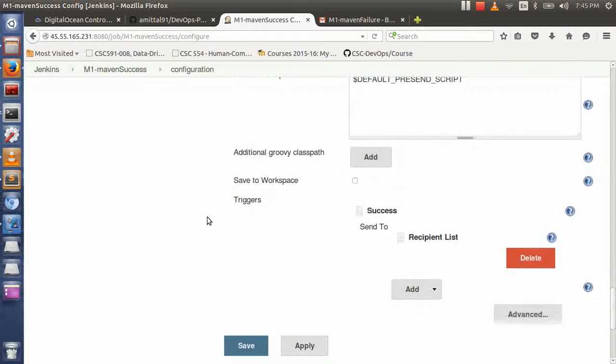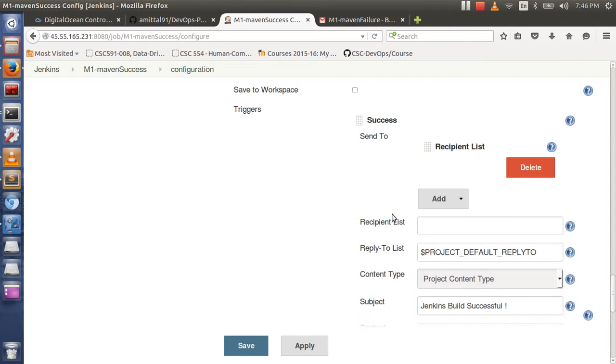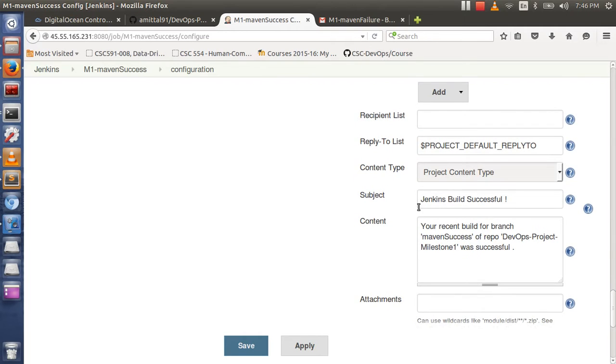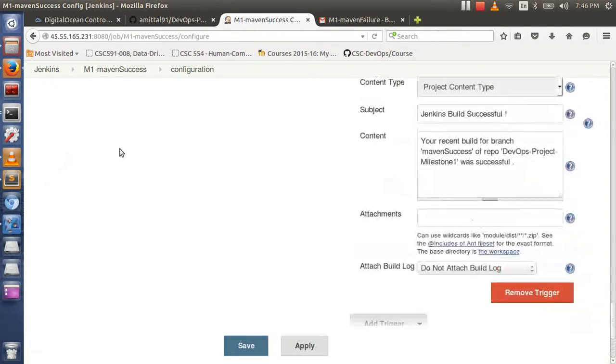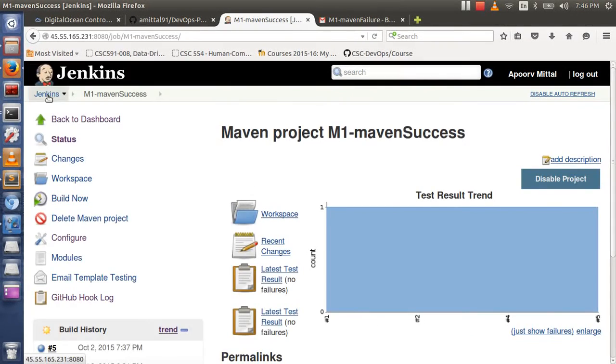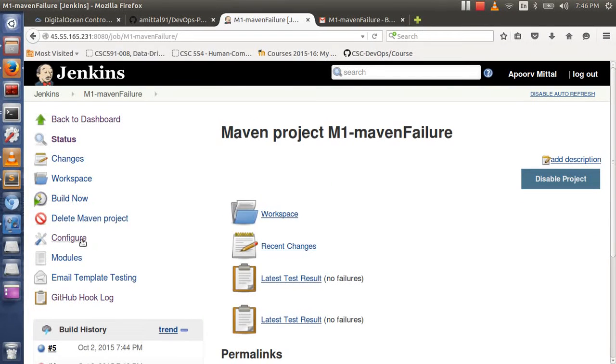In the advanced settings, you can see that this particular email would be triggered on success. And you can see that the subject line and the content have been customized whenever there's a successful build. We would now go to the Maven failure job and see the configurations for them.